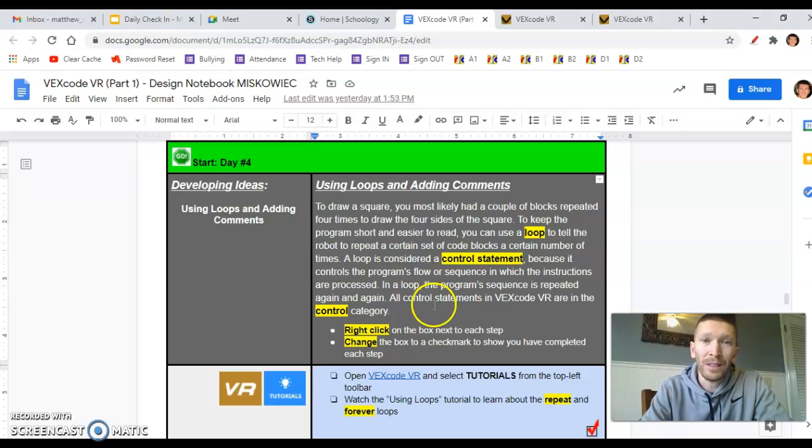To keep the program short and easier to read, you can use a loop to tell the robot to repeat a certain set of code blocks a certain number of times. A loop is considered a control statement because it controls the program's flow or sequence in which the instructions are processed. In a loop, the program's sequence is repeated again and again. All control statements in VEXcode VR are in the control category. Basically, instead of doing the same code over and over, you could do one code and loop it so that it repeats, which is what you could have done with the square.